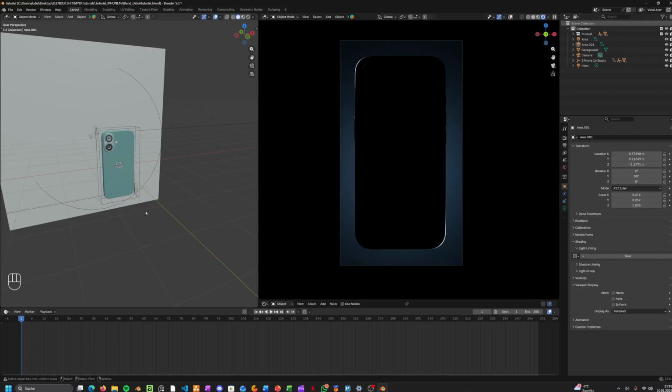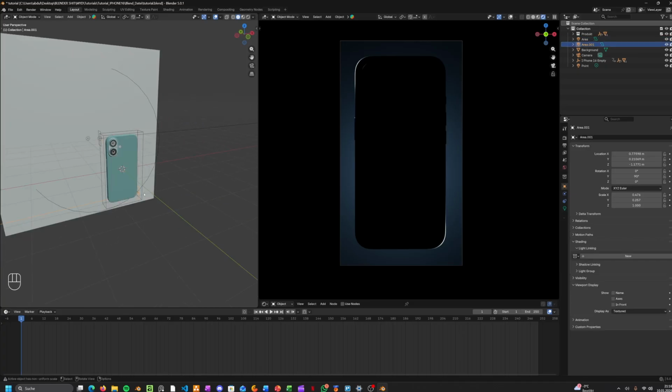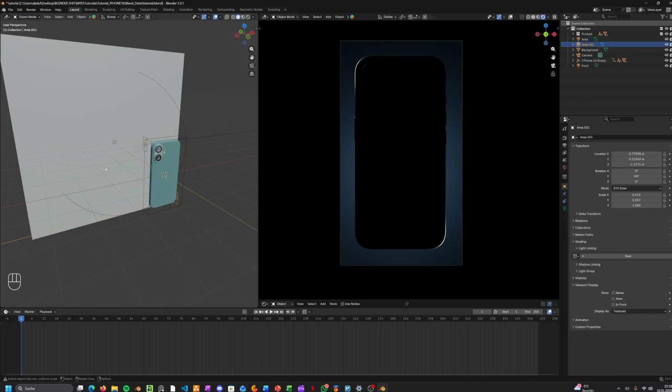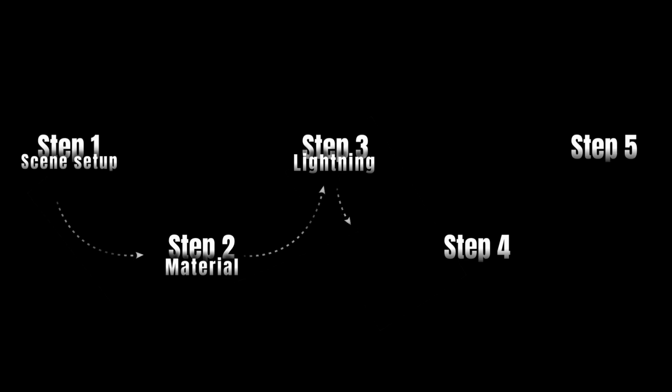So just to recap, the point light affects only the background. The area lights only affect the product. Now that our lighting is fully controlled, we can finally start animating.